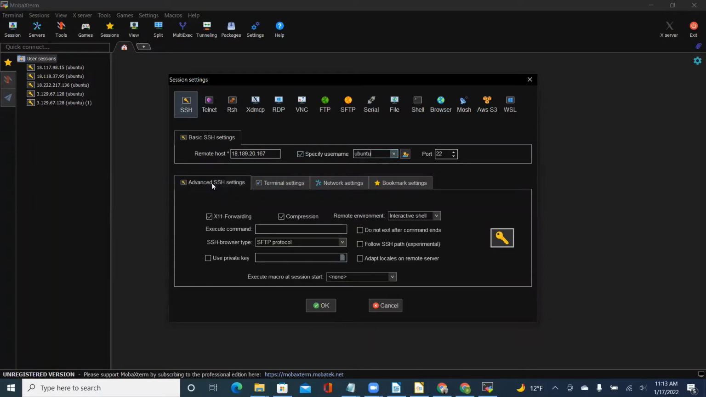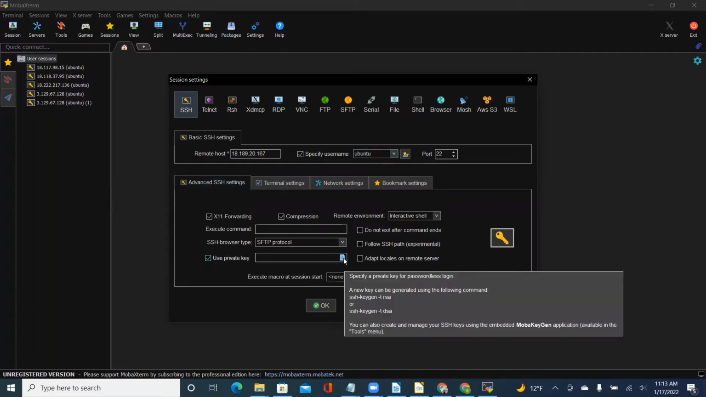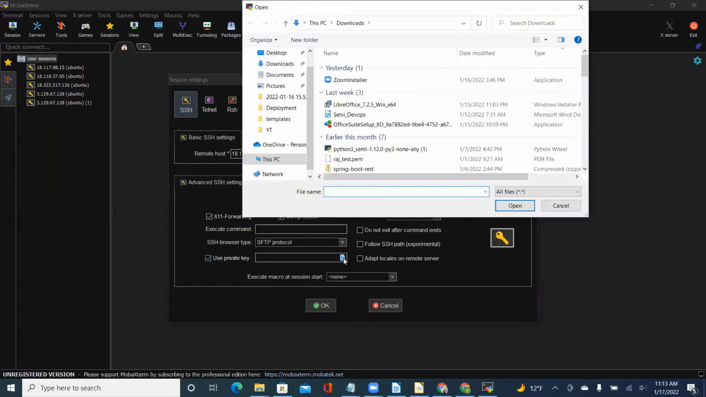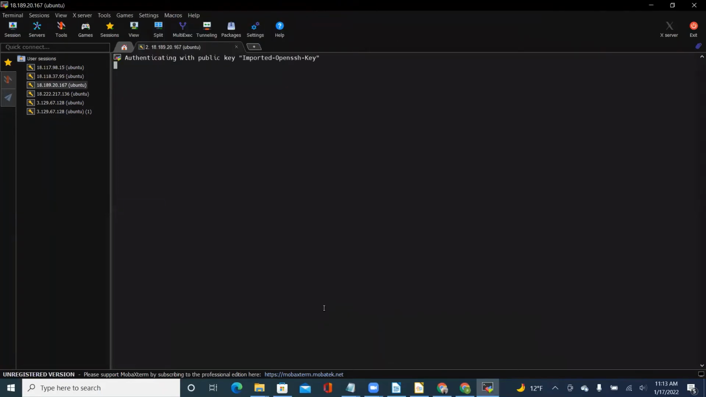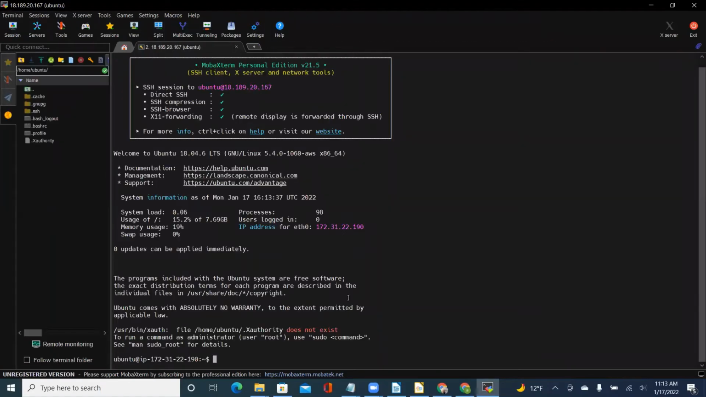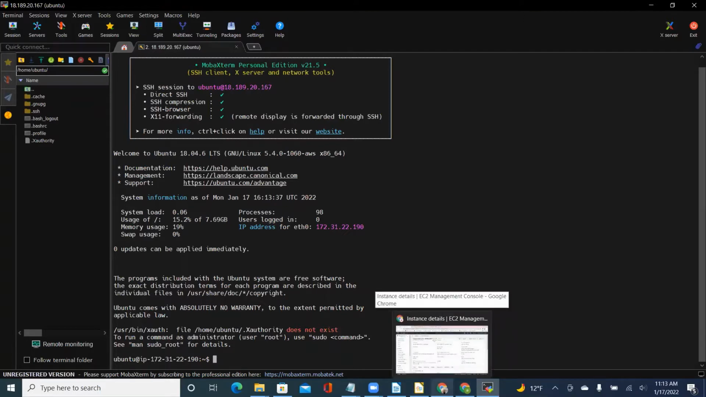On the advanced SSH setting, we need to use private key. You need to keep the private key safe, because once it's lost, you won't be able to retrieve it. I have my private key here. Click OK. Now it's connected to that SSH server. If it does not connect, you might want to check your inbound rules on the security group. It needs to have an HTTP rule.